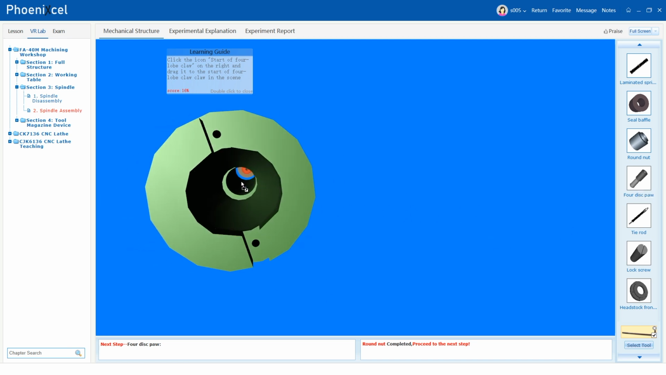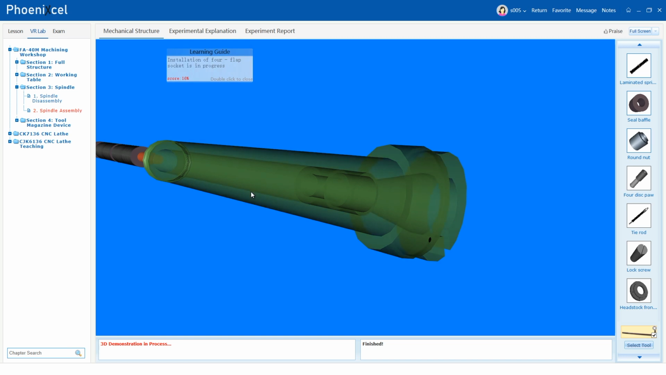When necessary, the platform will render some parts transparent to show any internal parts.